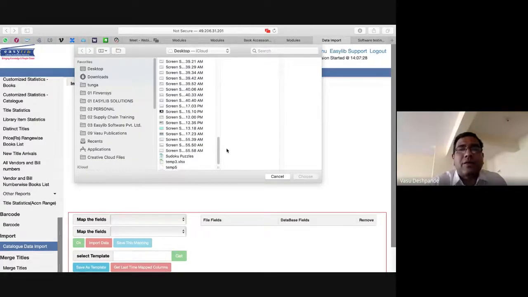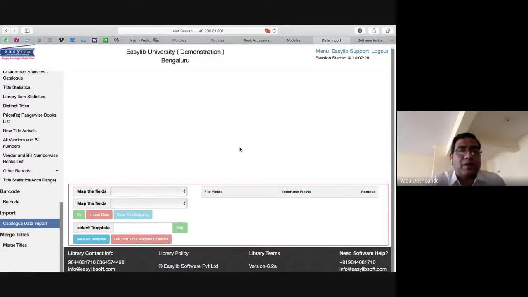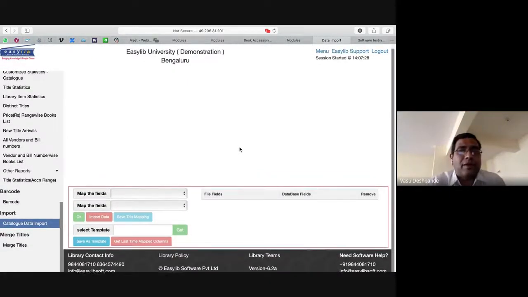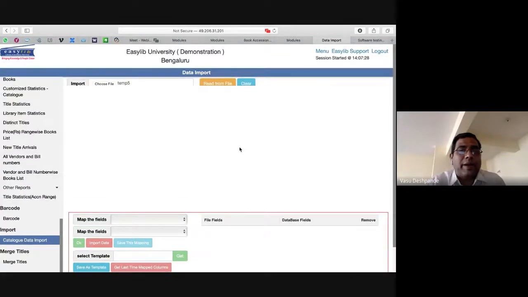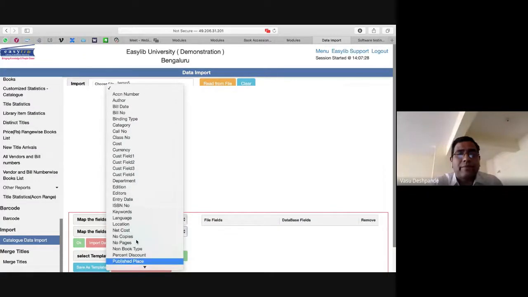I think it's not in the correct format. So if you want to know which format, you ask for the format from us, or otherwise, make sure that your file has all these details. Accession number, author, bill date, this is all in the alphabetical order we put.